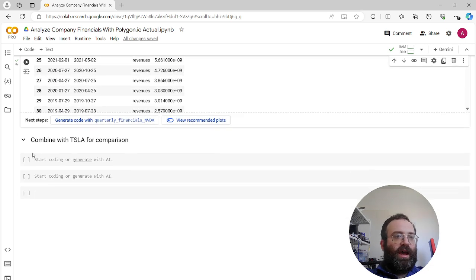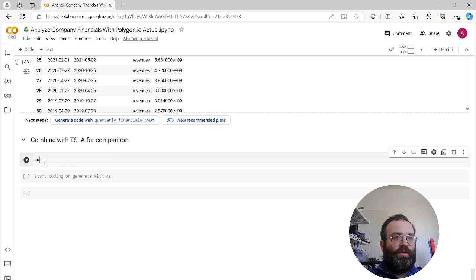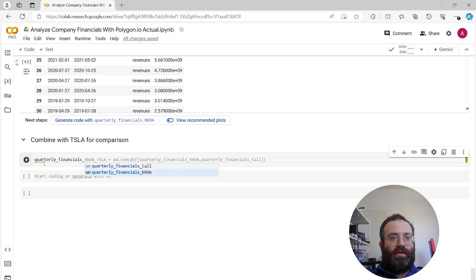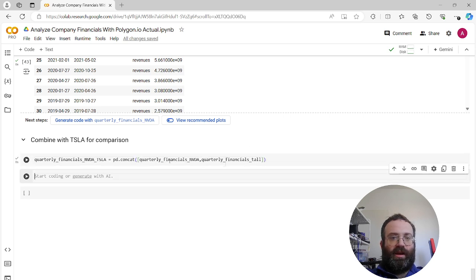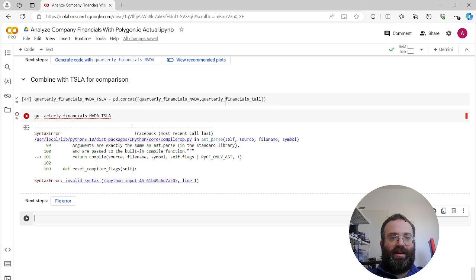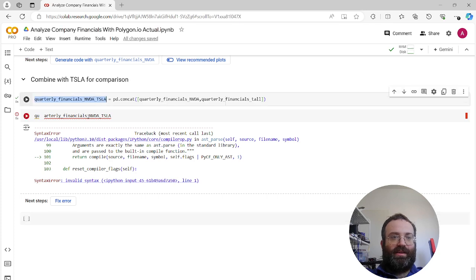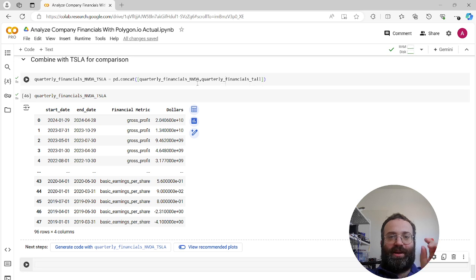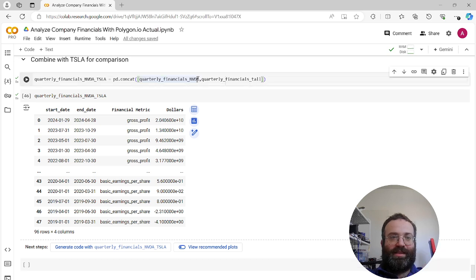Okay. So now I want to combine them and compare with Tesla. So let me maybe call it quarterly financials NVIDIA Tesla. And wow, look at this autocomplete. Did it work? pd.concat, those two things. So now I have, but it's missing one thing. It's missing the name. So Google Colab's new AI autocomplete is really cool, but it's not perfect.